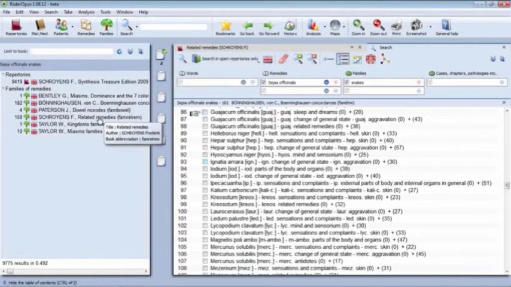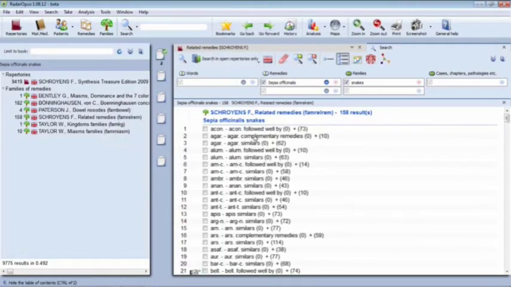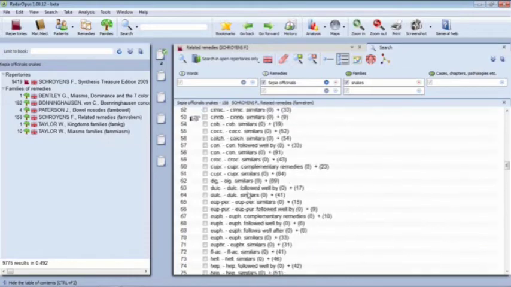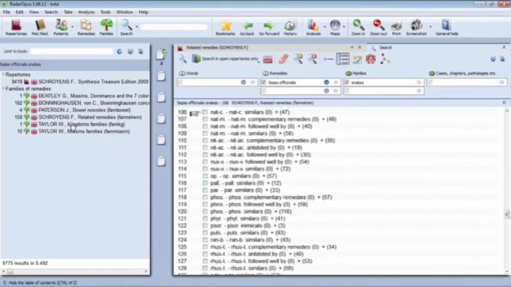I could look under Schroyen's related remedies, see all the remedy relationships that contain both sepia and the snakes. The kingdoms, of course, and the miasmatic groupings, there'll be lots and lots of results there. So in the search window, you can really pick those bits and pieces of information and combine them together as much as you want to.